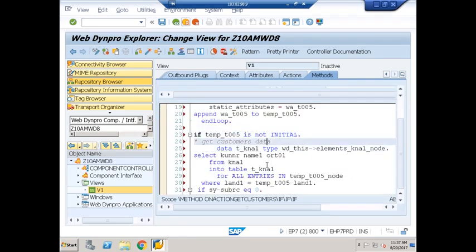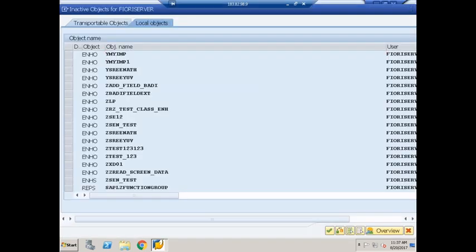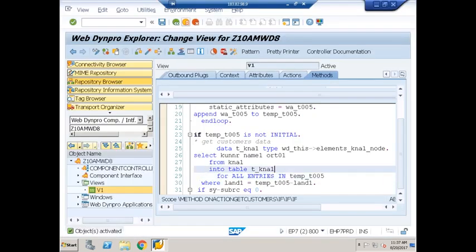Where is that? For all entries in temp_t05. So simple logic, it's very self-explanatory.